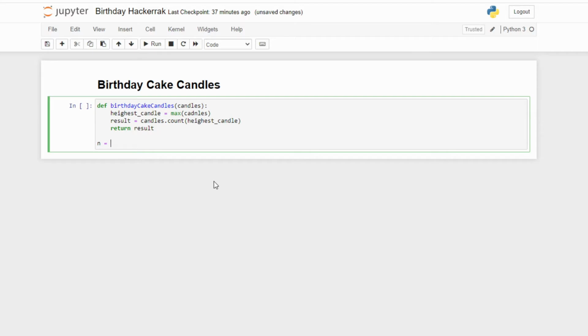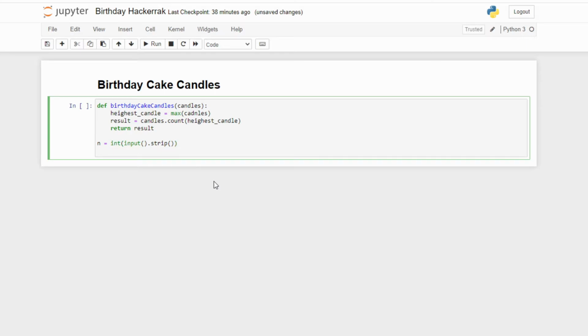Let's take our inputs. The strip method will remove unnecessary space from our input. Now to take input of n space separated integers, let's take the list. Let me explain this line quickly.